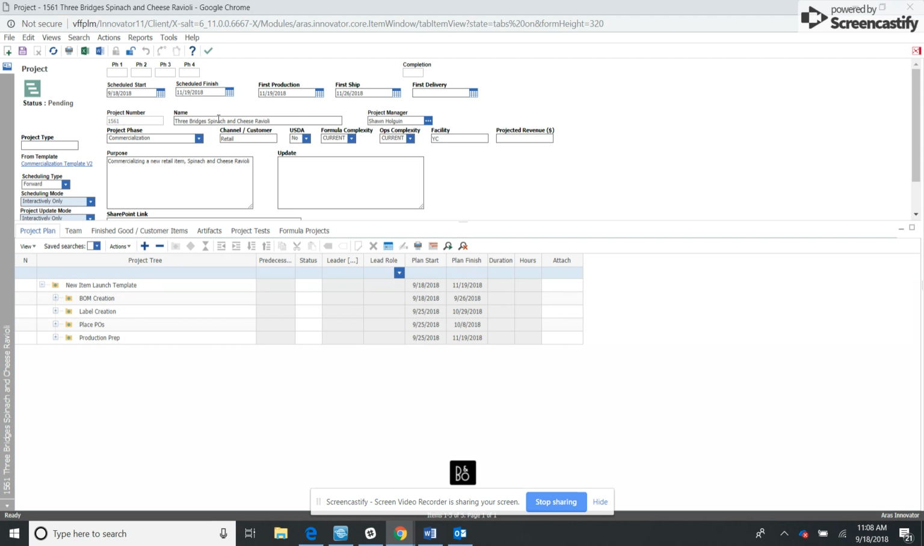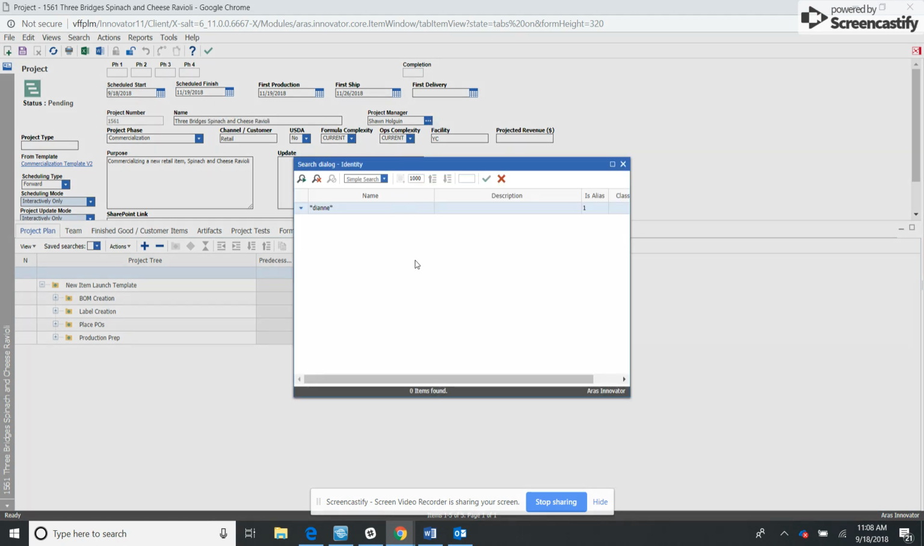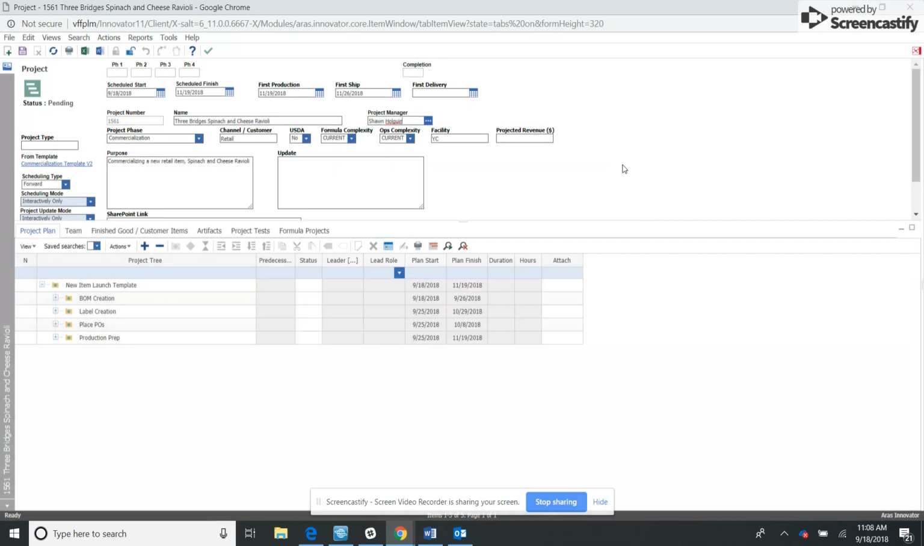The name is written here of the product, and the nomenclature for this purpose is our brand name, followed by the final product name of the item. Project manager name is in this field. It gets selected from a dialog box that contains a list of all of our employees. Our project phase will be selected. In this case, it is commercialization.